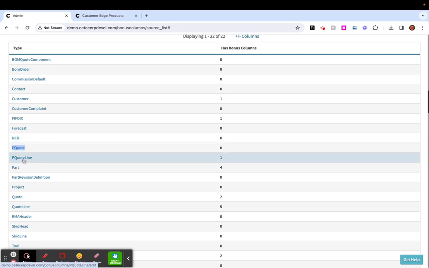Well, then there's the line level information, right? So there's a P quote header, like the vendor info and maybe some shipping info as well that applies to all of your lines. But then there's the P quote lines themselves, right? That you may need custom fields there.